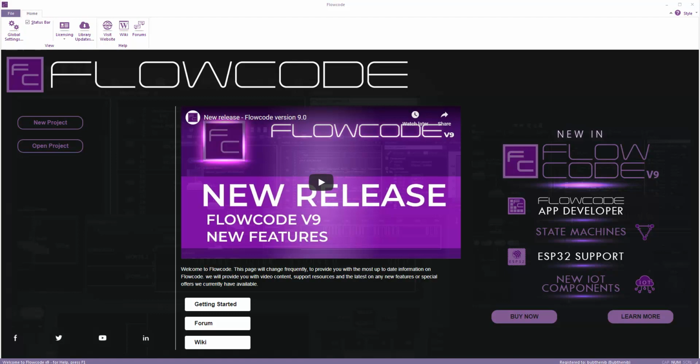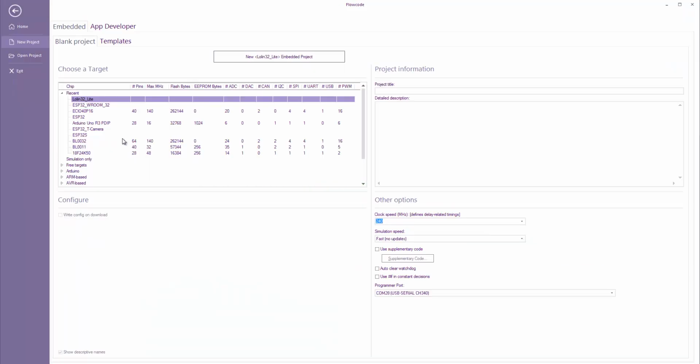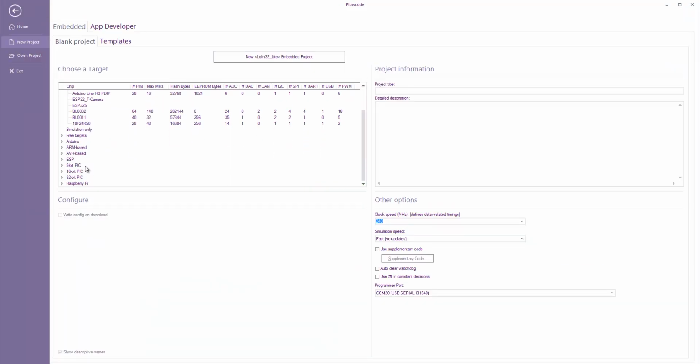Hello everyone, and welcome to another Flowcode version 9 tutorial video. Today I'm going to be looking at using Modbus on an ESP32 device and using Flowcode app developer to talk to that device. So to begin with, I'll create the ESP32 firmware.